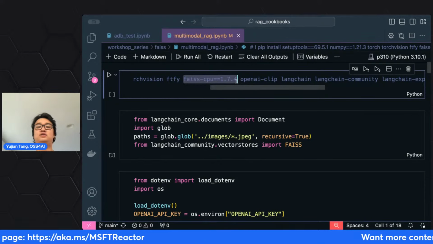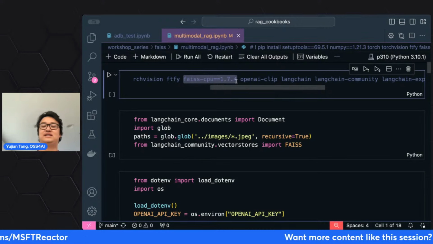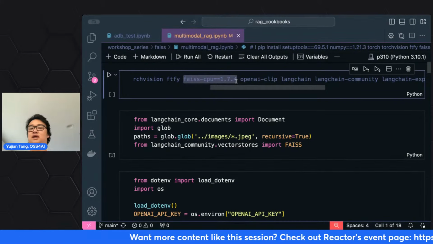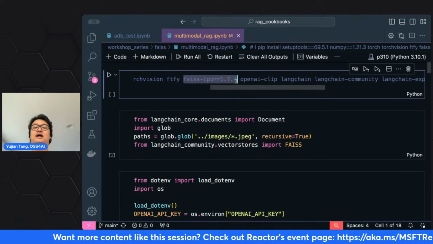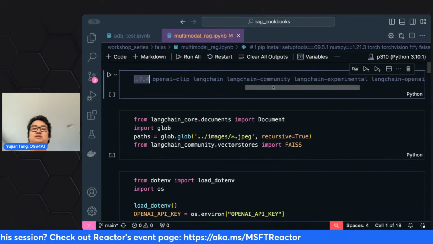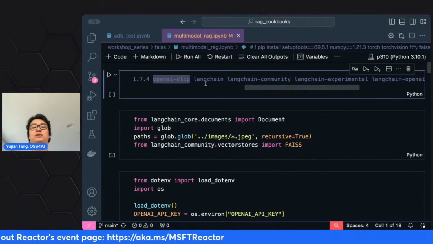And then we're also going back to FAISS 1.7. I believe we're on FAISS 1.8, maybe FAISS 2 point something now. But we have to go back to 1.7 because of compatibility issues. OpenClip, so that's OpenAI's CLIP model.